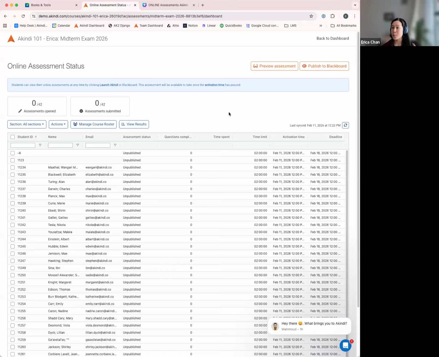This is where you can preview your assessment as a student, and I'll show you that in just 1 minute. But I want to first orientate you to this page here. So all this information is pulled directly from your roster that was synced over from your LMS course shell. And you'll see that in each column, you'll have different information for each of the students.